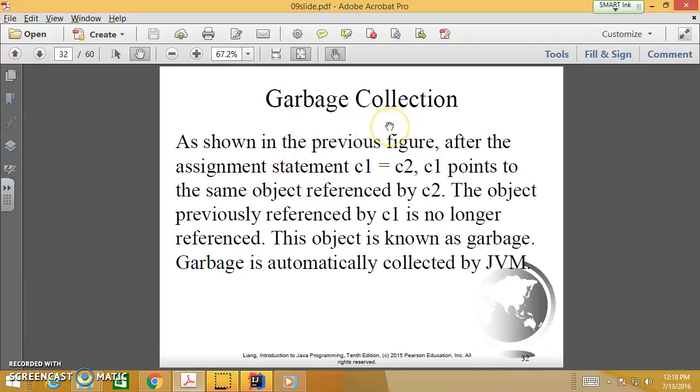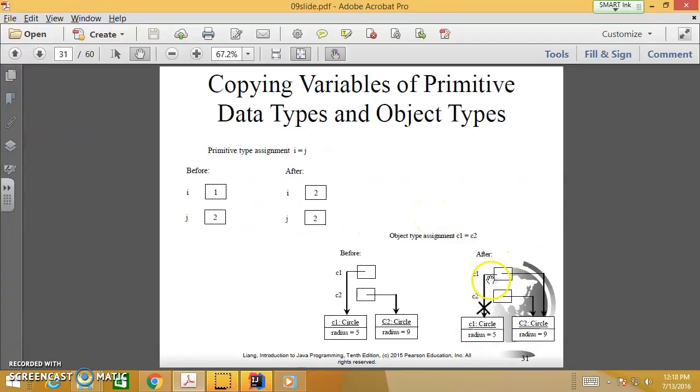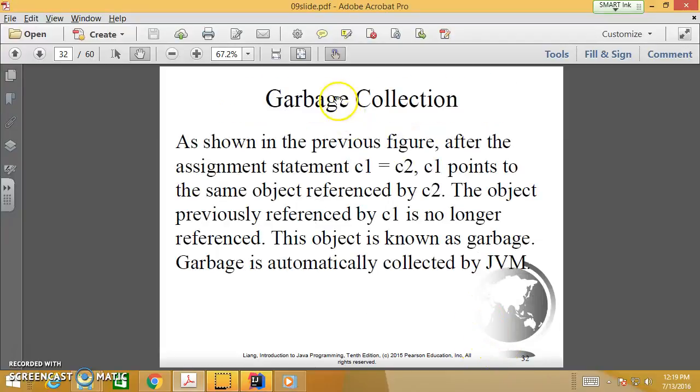So what's garbage collection? In the previous figure, when we say c1 equals c2, we just remove the reference of c1 to the original c1 class template. At this point, this is going to be cleaned up by the JVM, and this is called garbage. So the JVM is going to do garbage collection. This object is known as garbage, right? Garbage is automatically collected by the JVM. Just assign the new values to it, that is empty and be able to free the memory to use again.